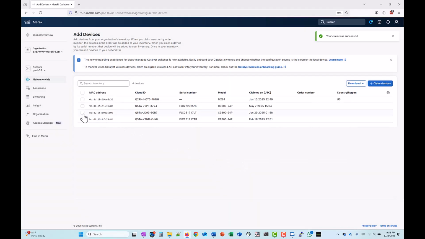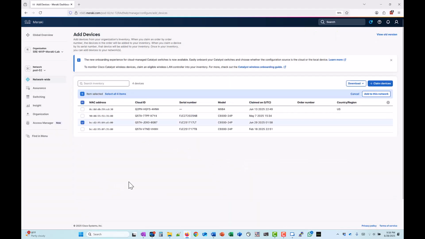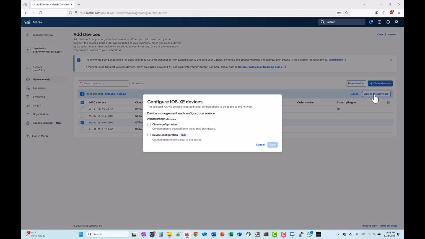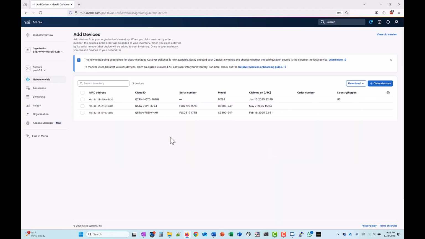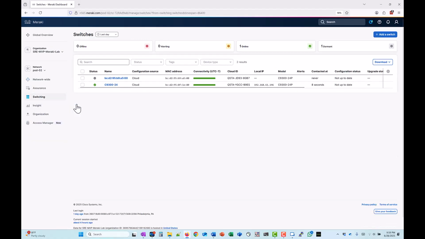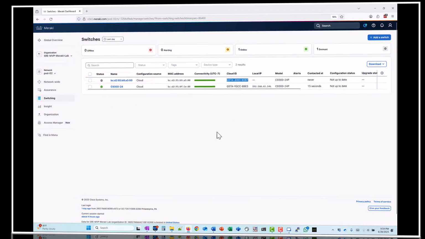Now that we've claimed the device, we have to put it into a network. Check the box next to the device and click Add to Network button. Next, we need to choose the cloud configuration mode because that is the mode we want to go into. It warns us that this is a destructive change, and then click Save. Now, let's go to the Switching and Switches menu item and see if this device is in the list. It is in the list, but it's not functional yet because it hasn't fully onboarded.